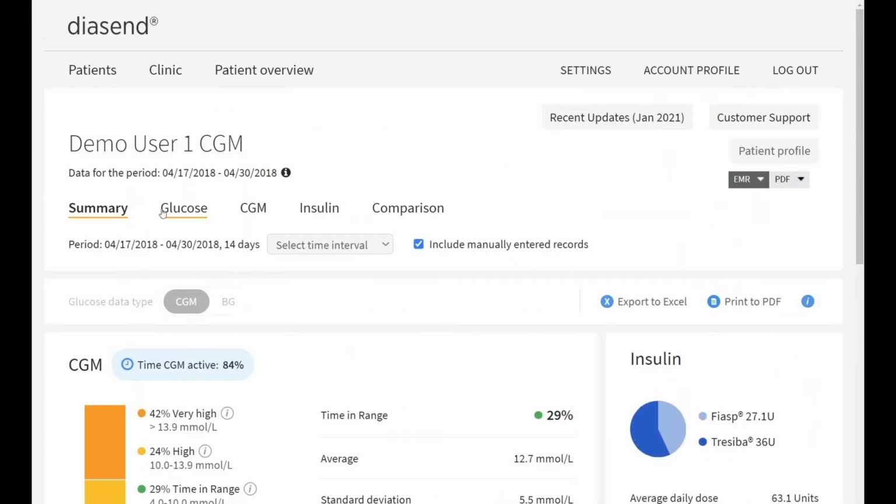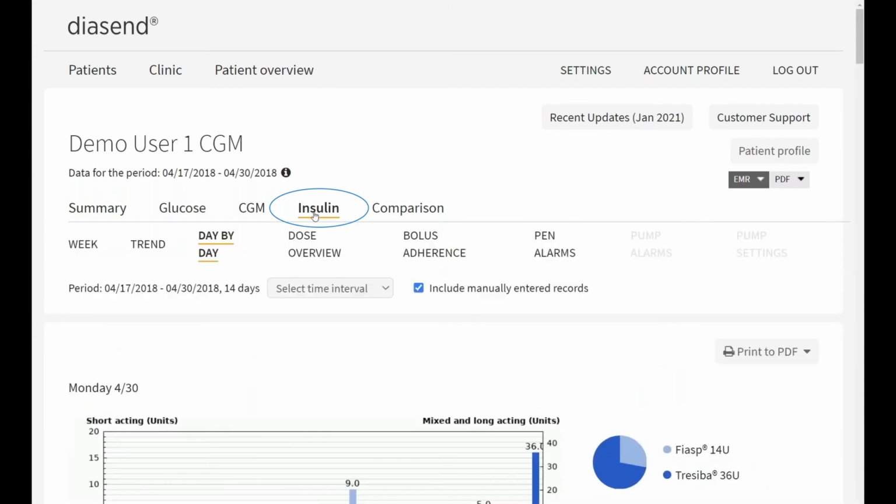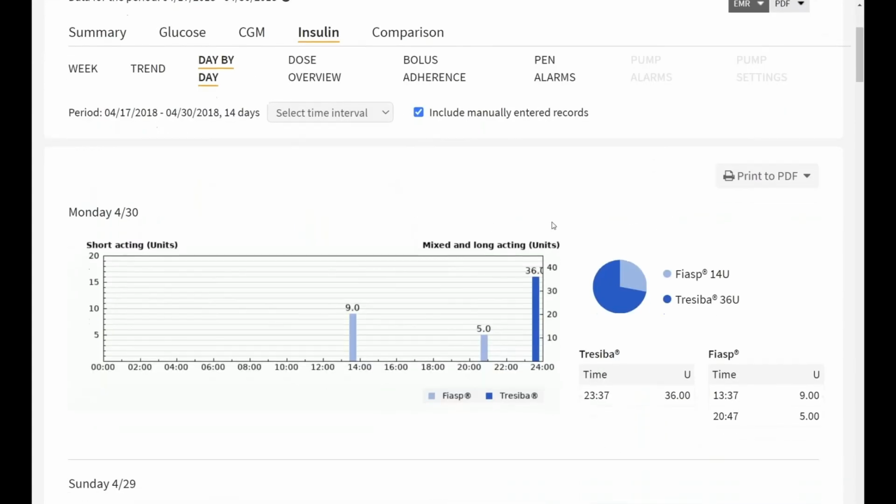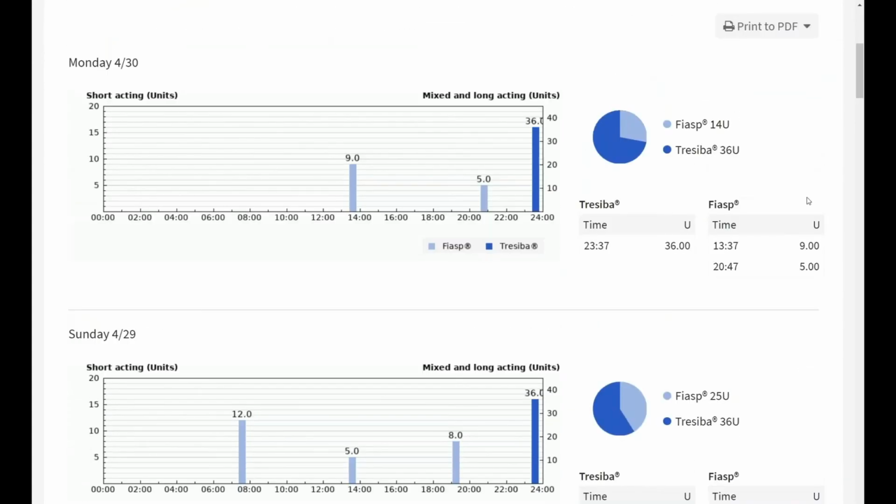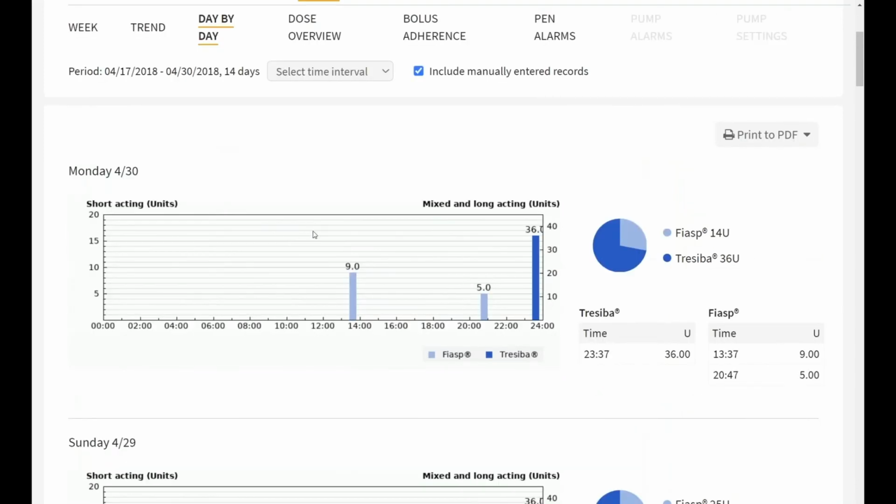Now, by going to the categories at the top of the screen, we can select multiple tabs to look at more detailed reports. For this demonstration, we're going to go to the insulin tab, and you'll see that we start on the day by day. Using the day by day report, we can see very detailed views of each individual day, showing short-acting insulin doses in light blue and long-acting insulin doses in dark blue.